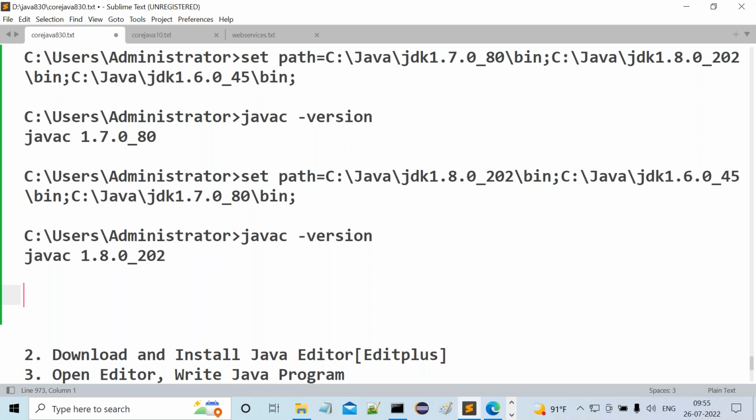Then what we have to do? Again I have to set the path equal to the Java 8 version. Then I have to compile and execute the program. These things we have to do, or not? But every time set path equal to 6 version, set path equal to 7 version, set path equal to 8 version, I feel it is somewhat of a burden for me.